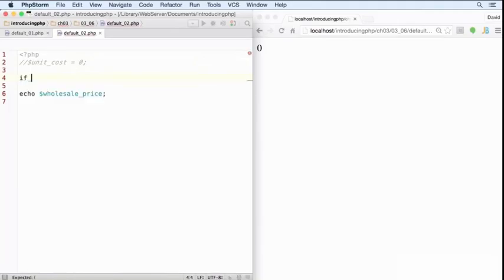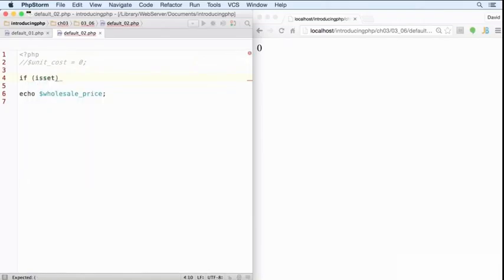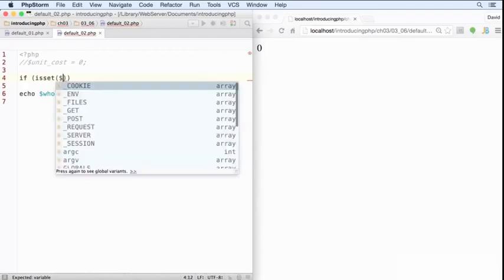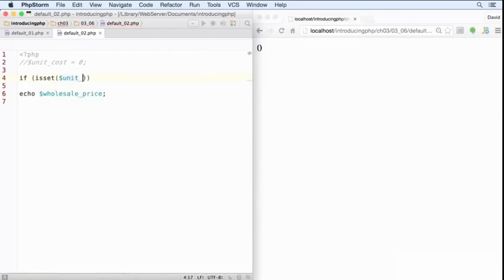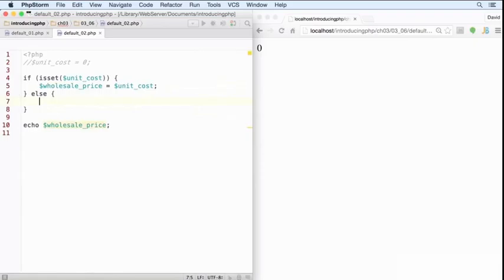PHP has a function called isset that checks whether a variable exists. Between a pair of parentheses, you need to add the variable that you want to check. That's unit cost. And then between the curly braces we need to set the value of wholesale price, and we'll set that as the value of unit cost. But if unit cost doesn't exist, if it's not set, we need an else block, and in there wholesale price will be set to our default, which we'll call 25.